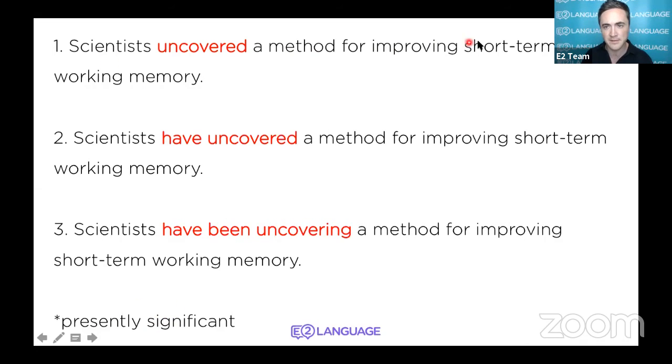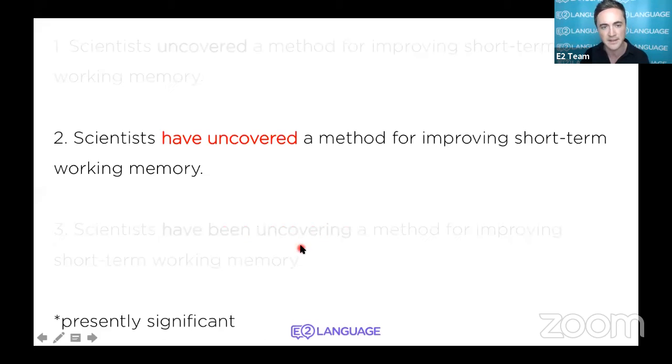Scientists uncovered a method for improving short-term memory. It's not really presently significant, is it? Because it seems like it's just in the distant past and it's completed, it's finished. It's more like a past fact. Scientists have have uncovered a method for improving short-term memory. Scientists uncovered a method. Scientists have uncovered a method. This one's good. It brings it into the present. It's presently significant. It's currently relevant. Versus scientists have been uncovering a method. This one's still going. This one's still happening. So the answer is number 2. This one's presently significant, currently relevant.